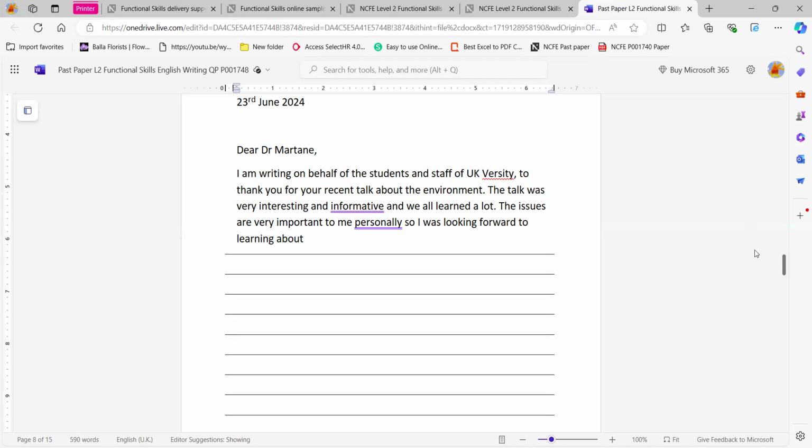It asked us to say what we'd learned. So that's why I'm including this sentence. The issues are important to me personally, and I was looking forward to learning about some practical actions I can take.